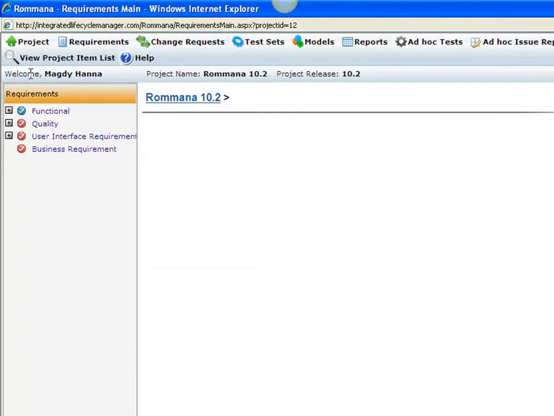When you open the requirement screen, it shows all the requirement categories on the left here: functional, quality, and anything else. User interface, business requirements. The only two categories that are shipped with Rommana and predefined in Rommana are functional requirements and the quality requirements, assuming that every project will have at least these two categories. Now, you can add any additional requirement categories, as you can see here, I added user interface requirements, I added business requirements.